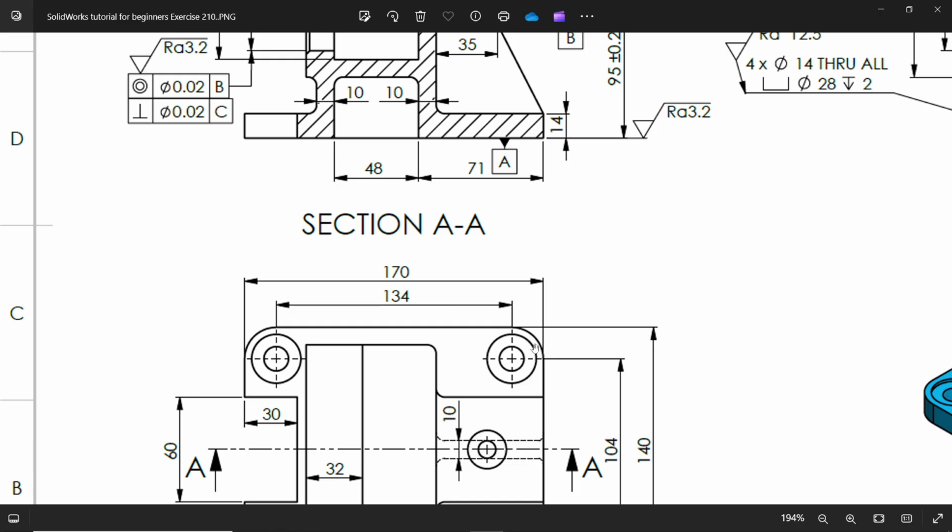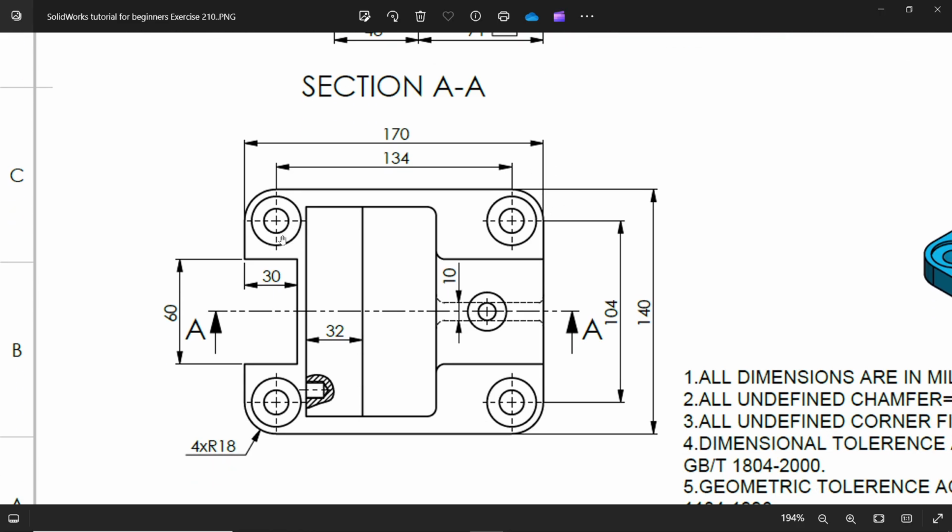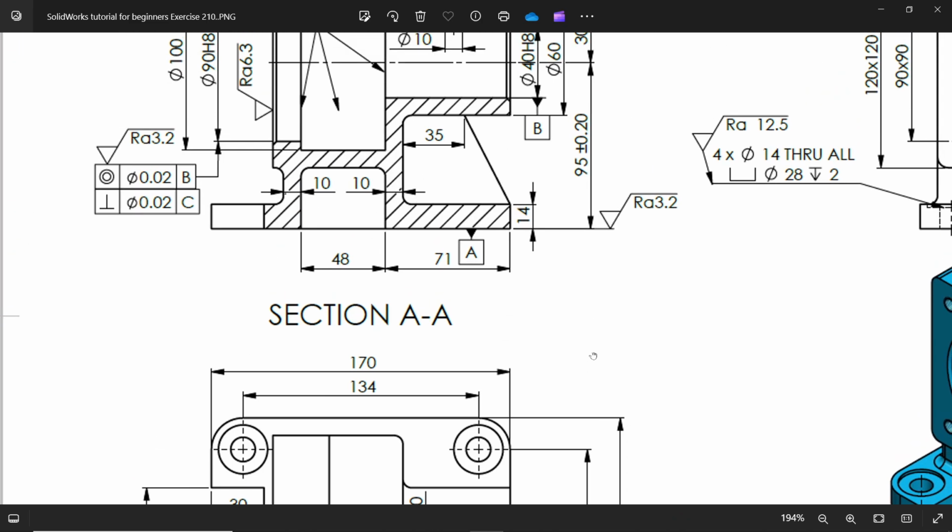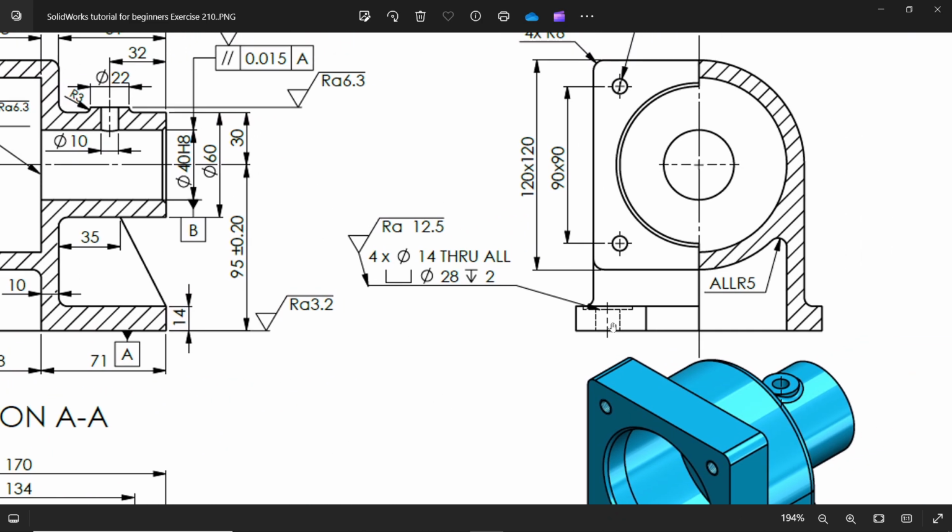See. Now if you see from the top side, there are 4 counterbore holes. See. 134, 108. And this is the dimension. 4 holes, 14 diameter through all. Counterbore diameter 28, depth 2 millimeter. See, this is the machine surface finish.